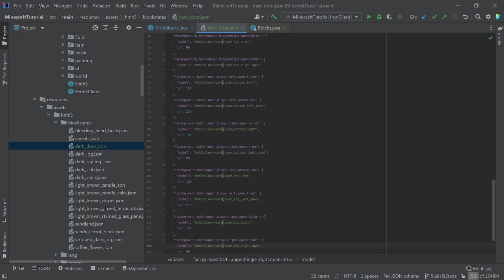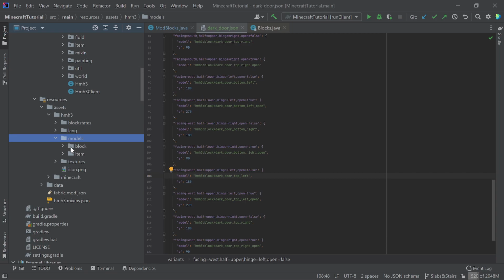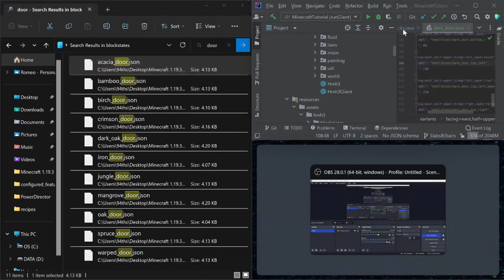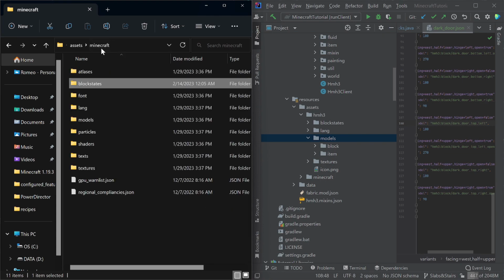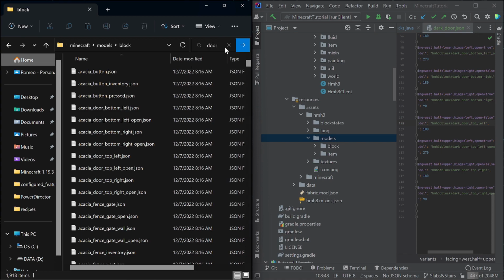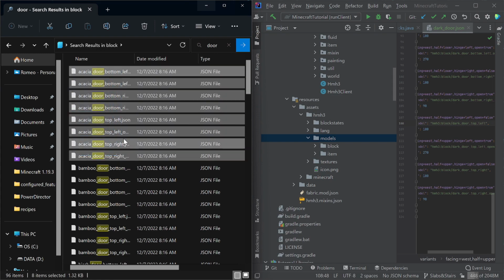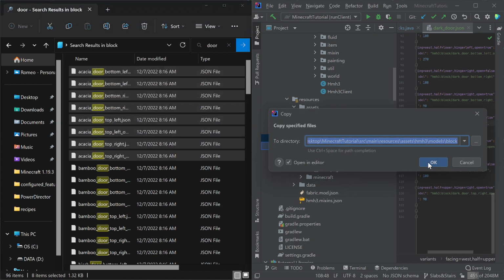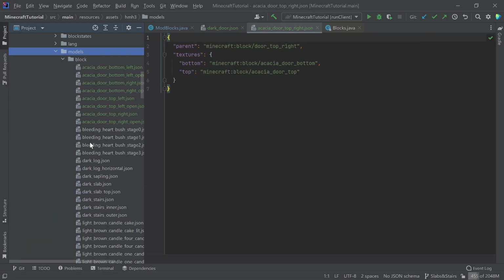And there's going to be a couple of models, so let's open up our models, block models. Going out through Minecraft, models, block, and then we're going to look up door again, acacia door, and then here you can tell there's 1, 2, 3, 4, 5, 6, 7, 8. This one's a lot, but it is okay. We're going to go through one at a time, and we're going to try and fix them all.